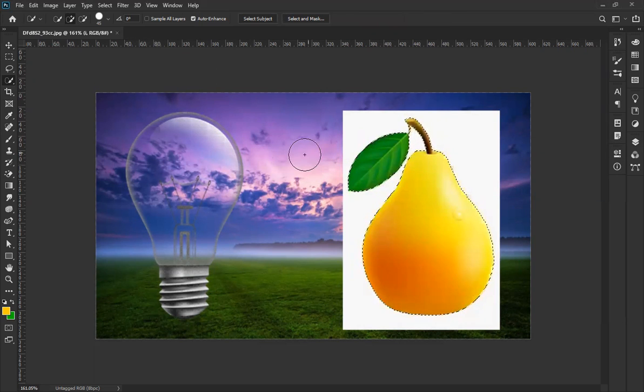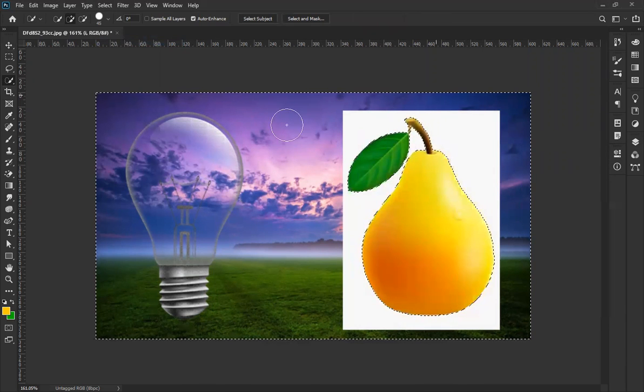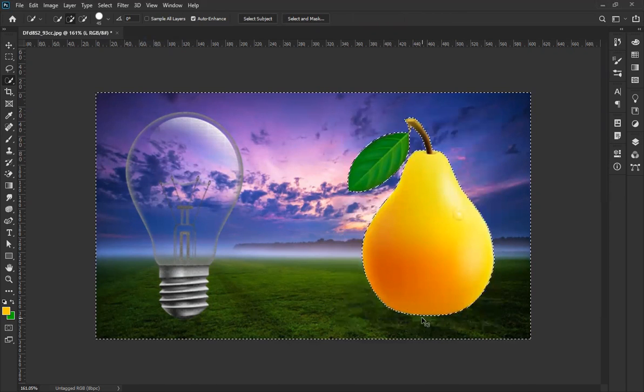So I have to select inverse. So I go to select inverse so that it selects around the pear for me. I can hit my delete key to get rid of that.